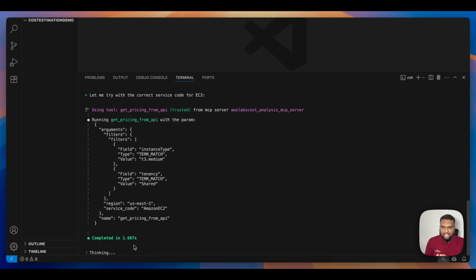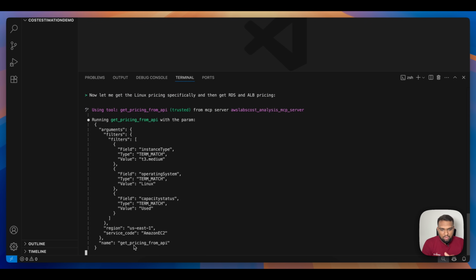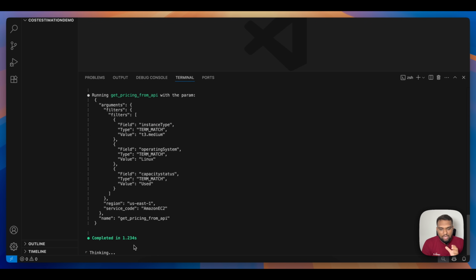As you can see, it's thinking, it's bringing some arguments and it's working in the background. So let's give some time for this to complete. And at the end, you will have the PDF file which you can use to refer as to what is the exact price of this particular configuration that we provided.